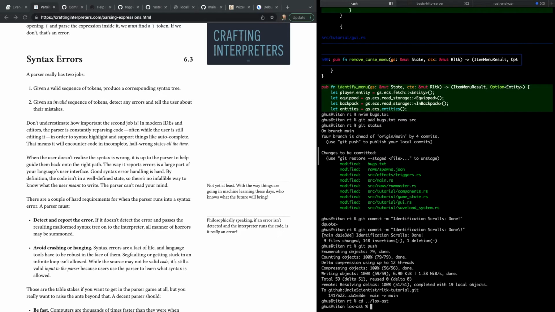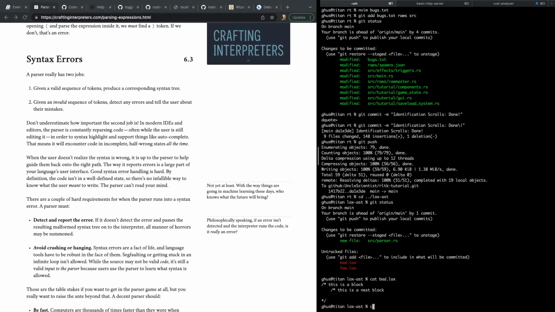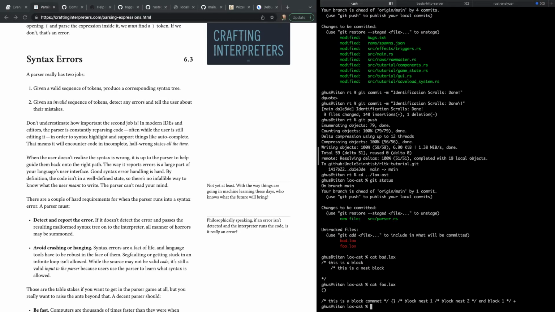Git status. I guess we're all up to date. Yeah, I never pushed these changes. Okay, and then I created a couple of lock files. Bad. Oh, that was for testing. And this was just to test symbols, right?